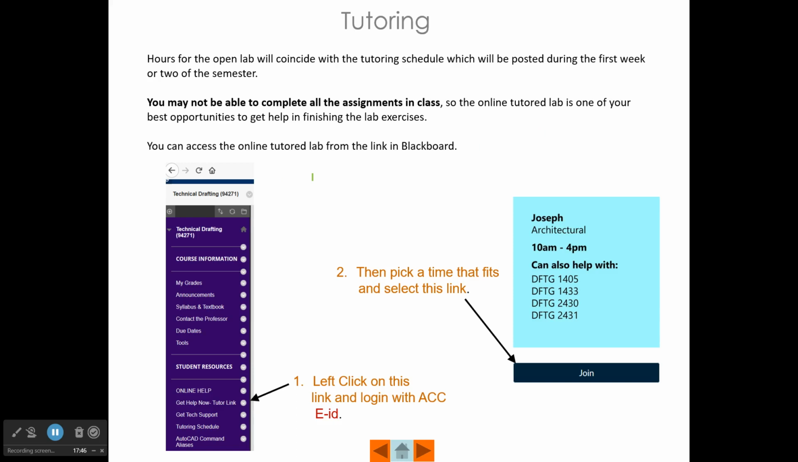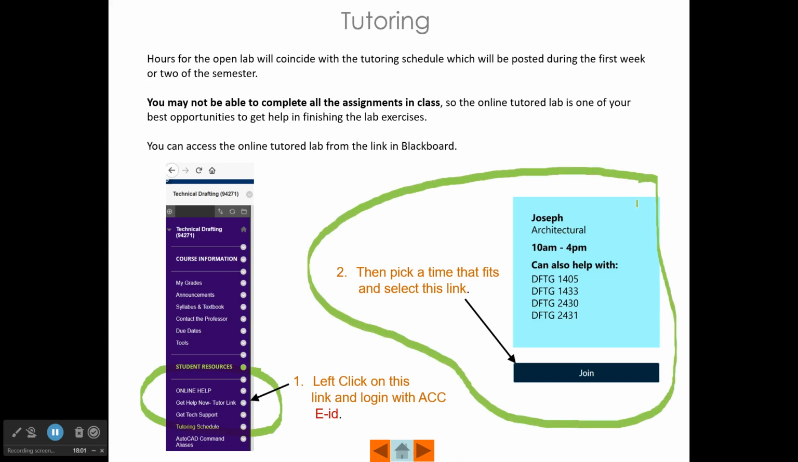Tutoring, we will be offering free online tutoring. When you go into Blackboard, you're going to see a link that says Get Help Now Tutor Link. When you click on that, it's going to take you to a page that will list all of our online tutors, and it will say what time they are available. There's a button down here, and you're going to pick Join. Now, I think they use WebEx as the way that you join a meeting with an online tutor. So you may have to download the WebEx app onto your computer, but the directions for doing that will be available when you pick Join the first time.